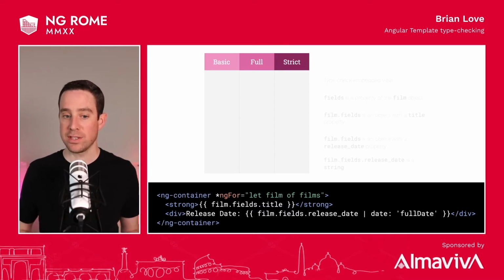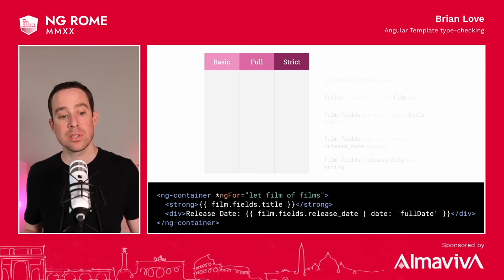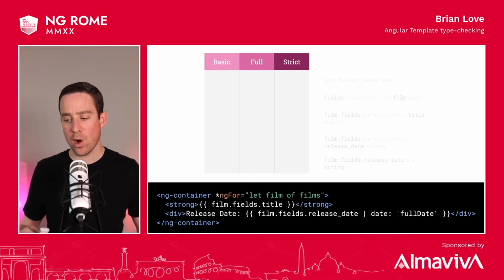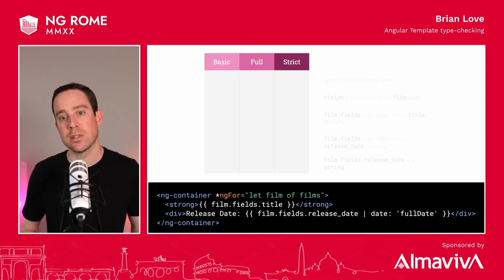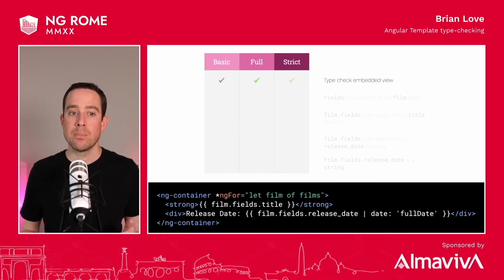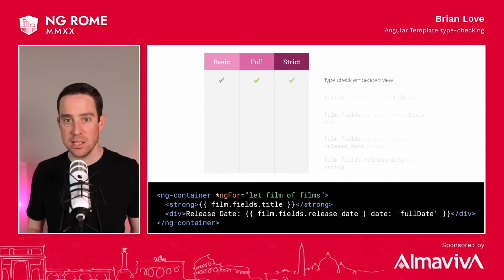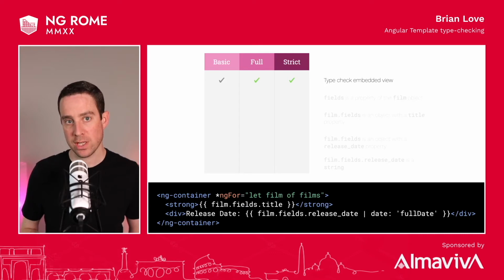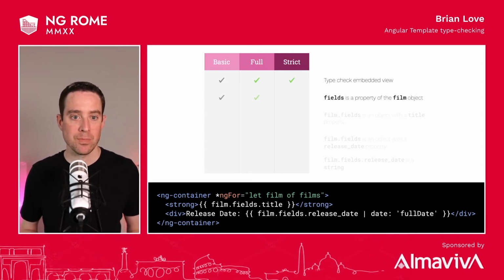Now let's take a look at the child component, and let's take a look at that ngFor structural directive. What you need to know is that all of the content inside of the ngFor structural directive, between the opening and closing container, is called an embedded view. And basic mode does not do any type checking inside that embedded view. It's only in full and strict mode that you're going to get type checking in the embedded view.